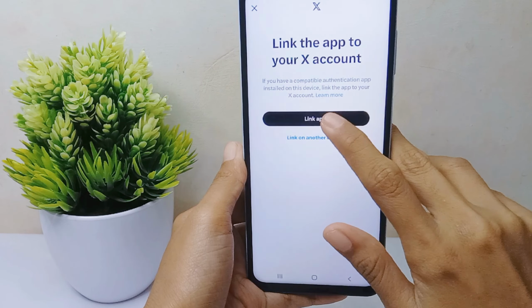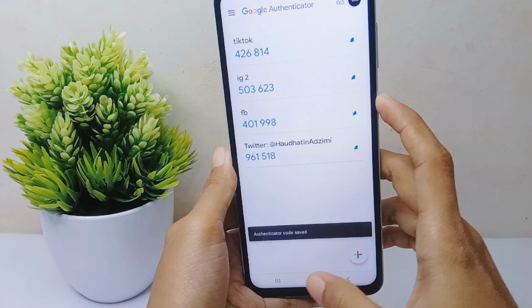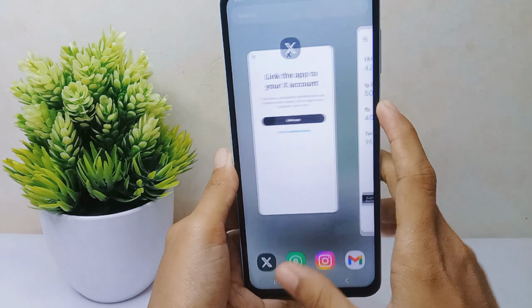So tap the Link App option and then click OK. And then you can directly put the code into your Twitter account.